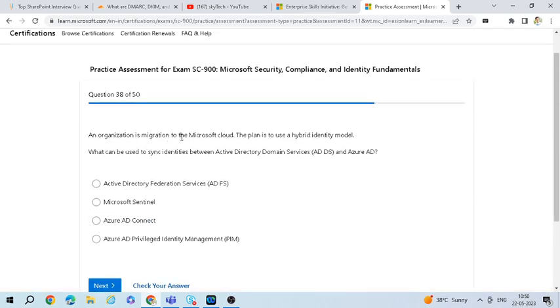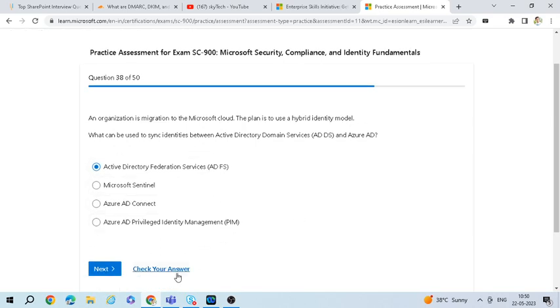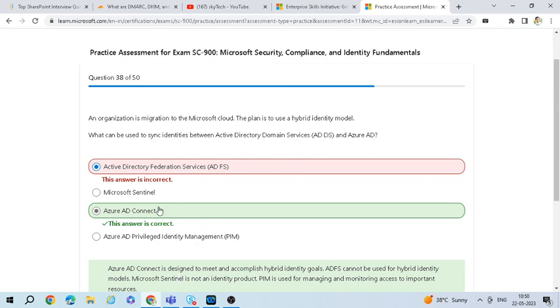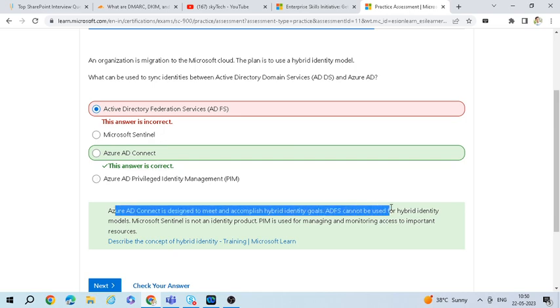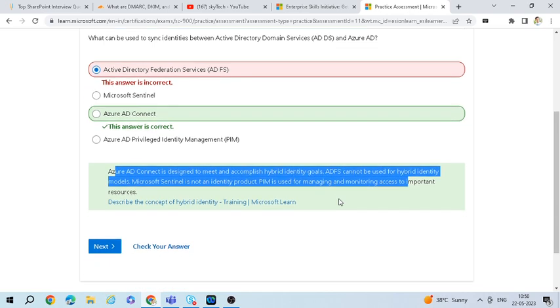An organization is migrating to Microsoft Cloud. The plan is to use a hybrid identity model. What can be used to sync identities between Active Directory Domain Services and Azure AD? Which option is correct? Federation might be. Let's check. Oh, Azure AD Connect is the correct option. Go ahead, next question.